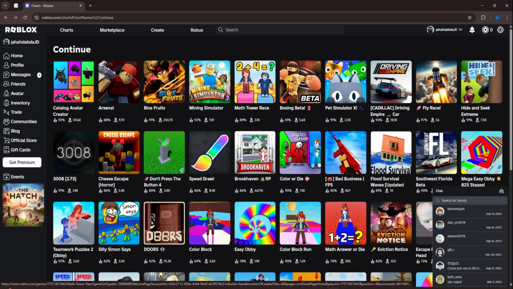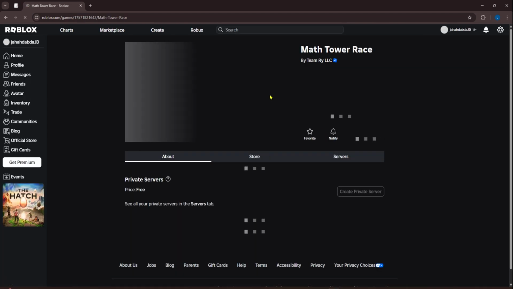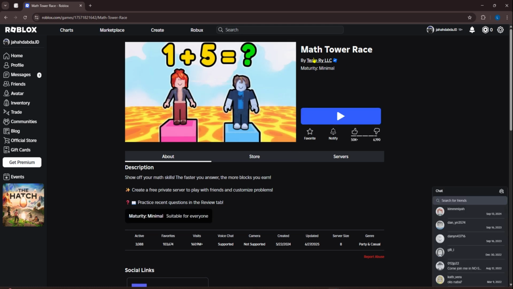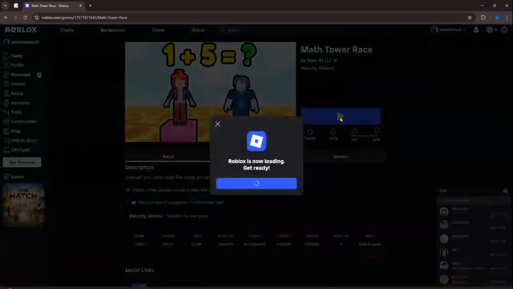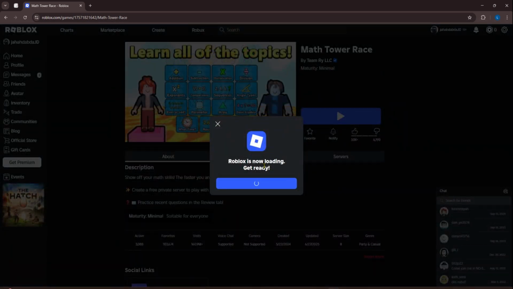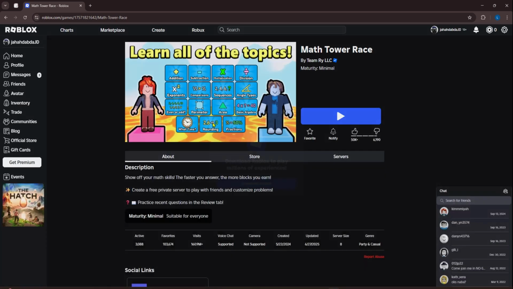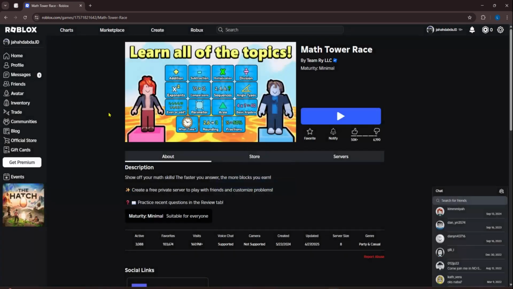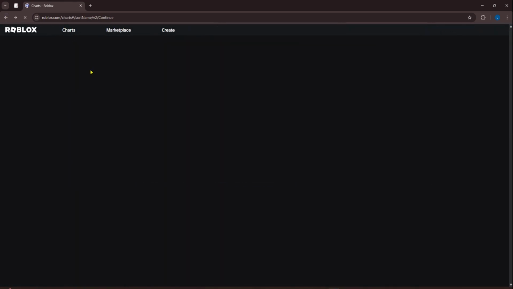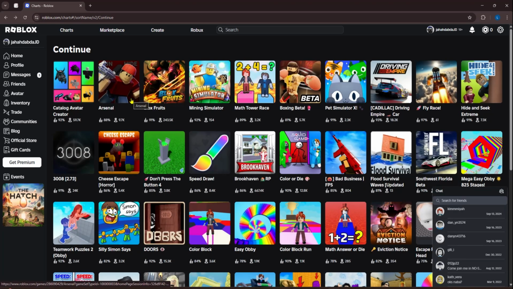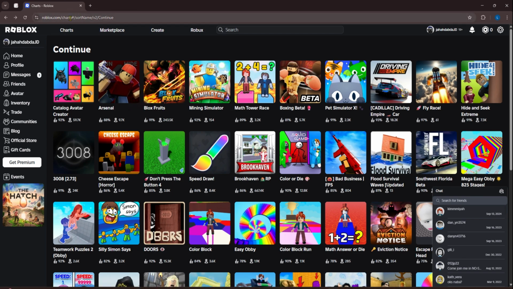Let's say for example, this one, the Math Tower Race. To play on that, you must download Roblox itself. So it is actually impossible. There are no browser-only versions that exist anymore, even on cloud gaming services. Roblox still runs through an installed app.